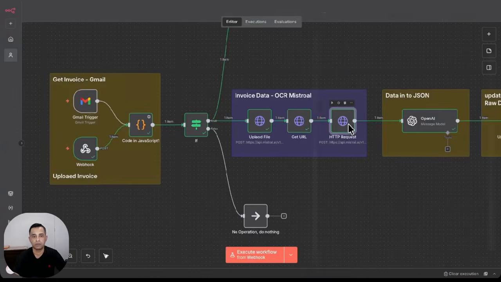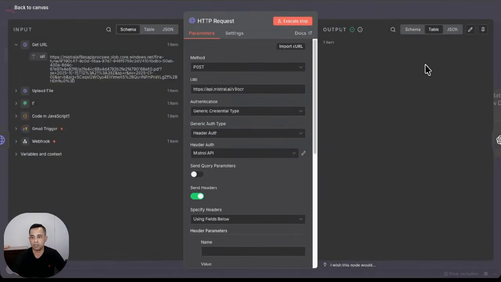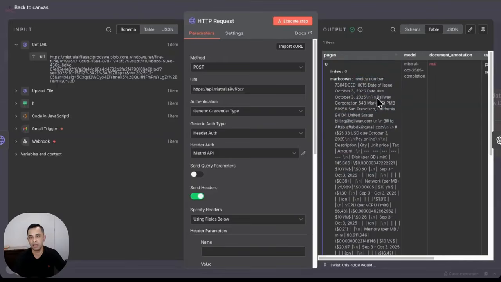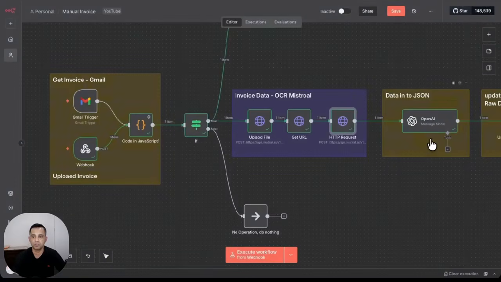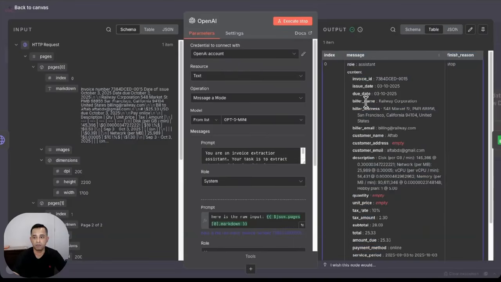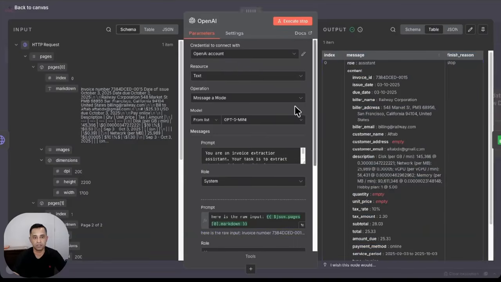Once that's done, what you'll get is this raw markdown data, and it's all meshed up together. We can't reference this directly into our individual fields, or in our CRM or the accounting tool. So what we do is process it through this AI node, which will take this markdown data and provide a very structured output. As you can see, the invoice ID gives the invoice ID, issue date, due date, biller name. So we can do that.